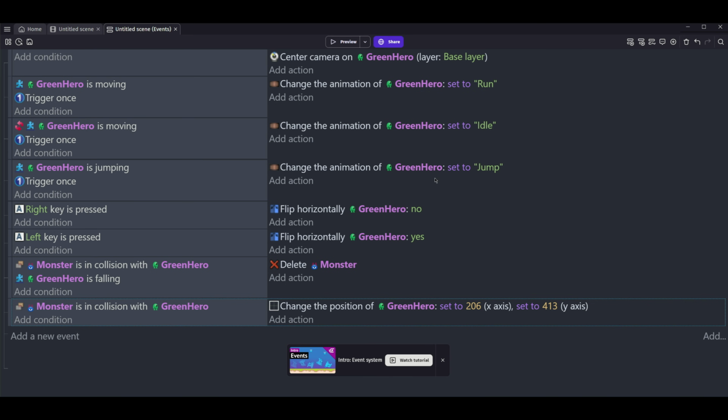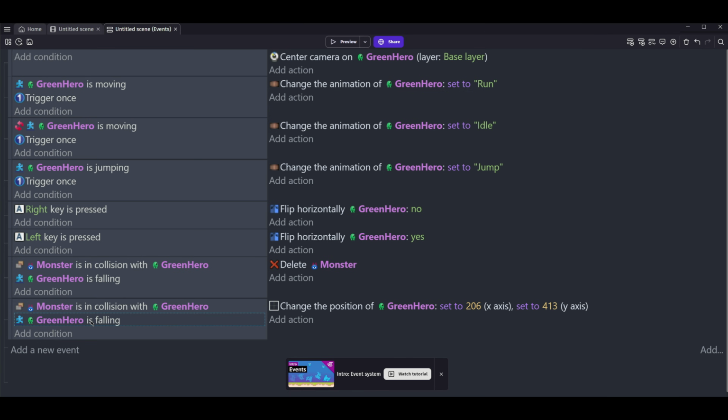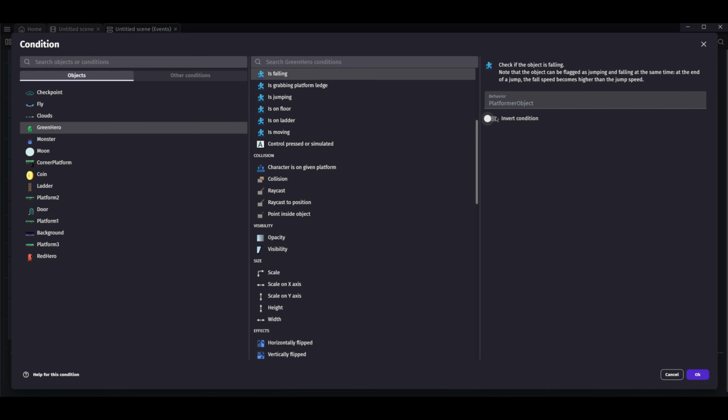But there's one more thing. We need to ensure the player respawns only when they collide with the enemy and are not falling. So I'll add another condition: Player is not falling. This ensures the player doesn't respawn while jumping on the enemy.